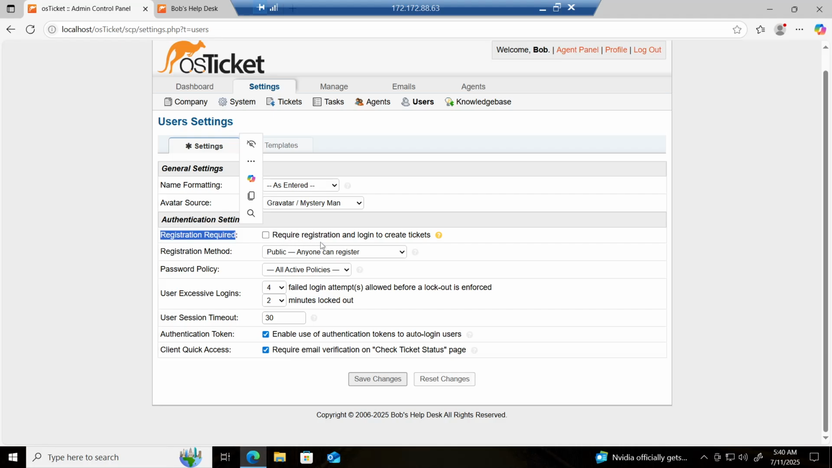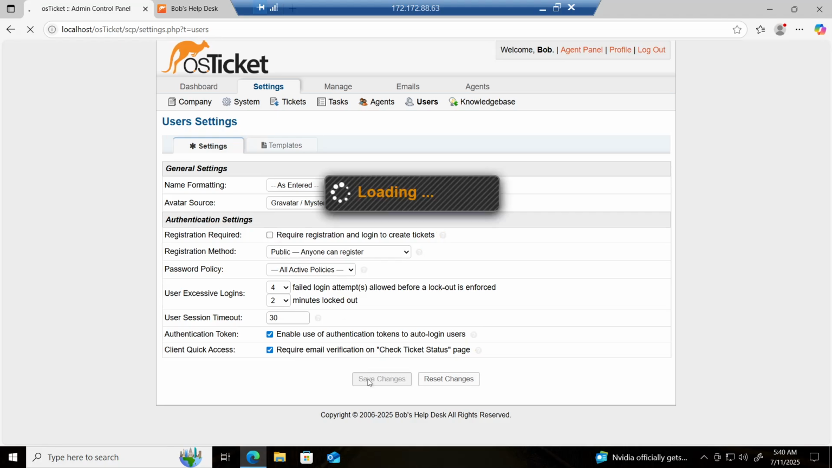That kind of limits the people who can make tickets. So if you uncheck it, anyone can make tickets without an account. So this is just double checking. So let's say it was checked and we just unchecked it. We're just going to save changes.